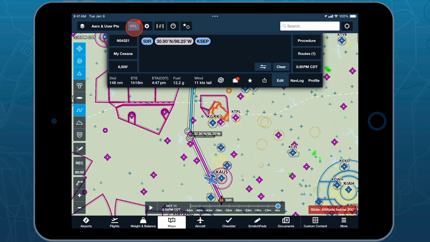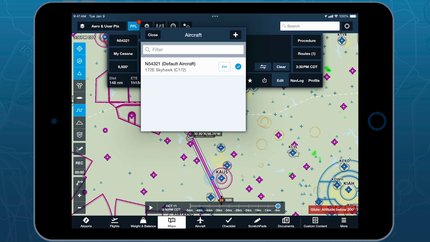So we're going to go back into the FPL box. Now, since there's only one aircraft on our account, so we have November 54321 that Alex created for us, and that is by default in the top left of your FPL box. But any other aircraft that you add to your account will be listed here.